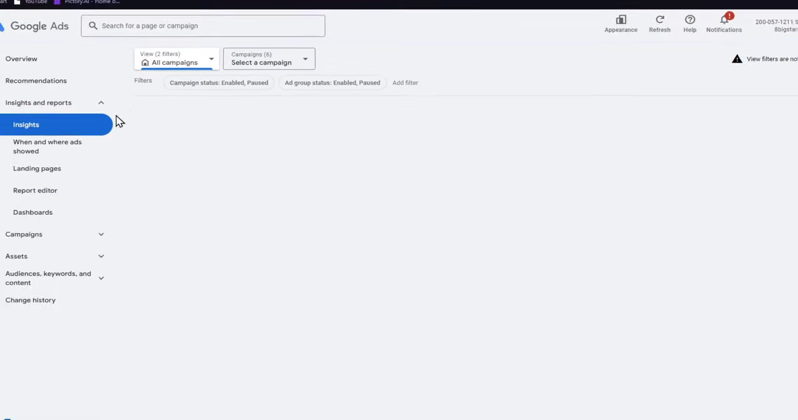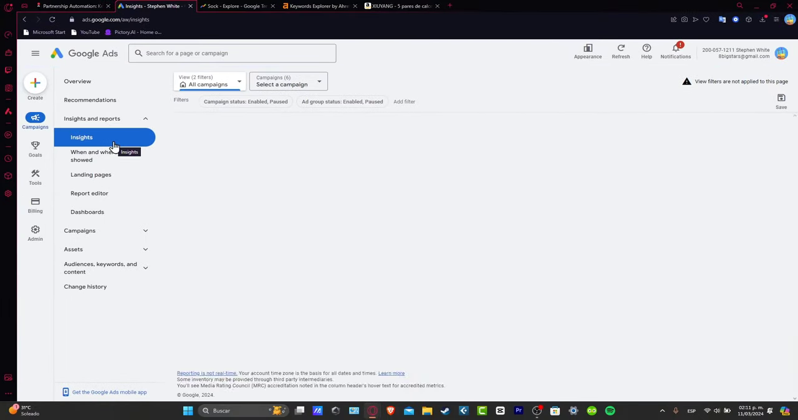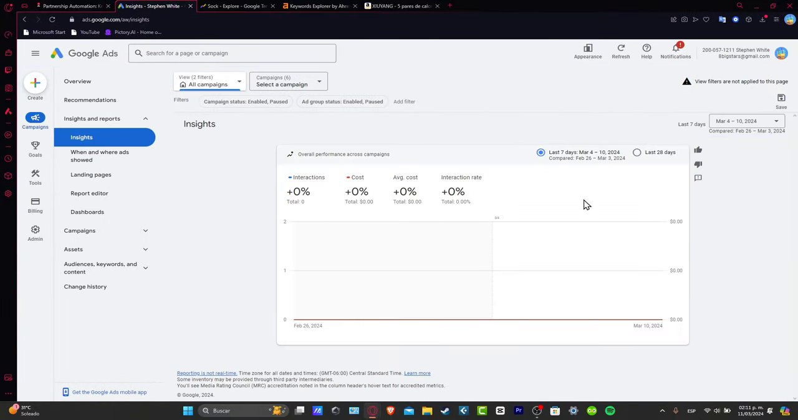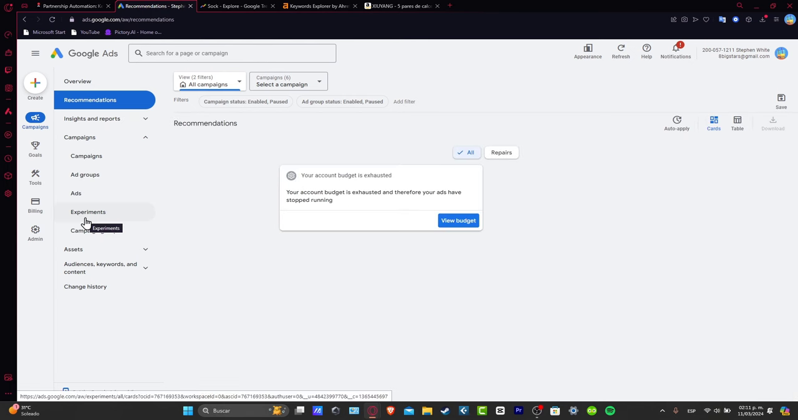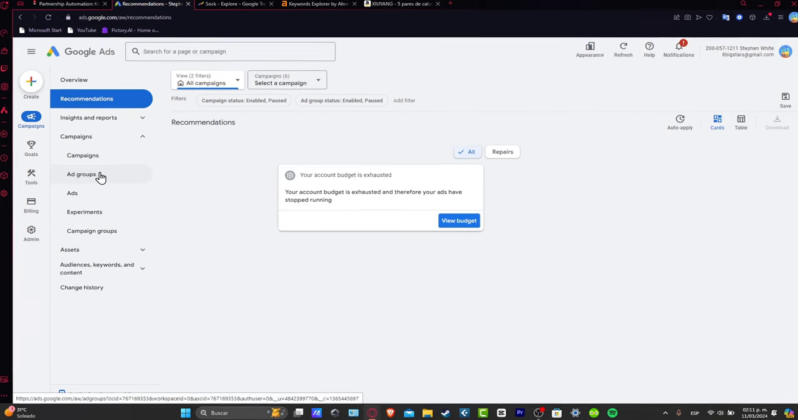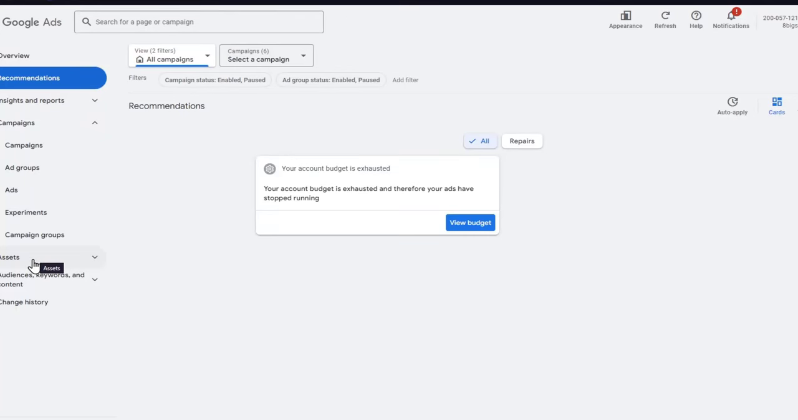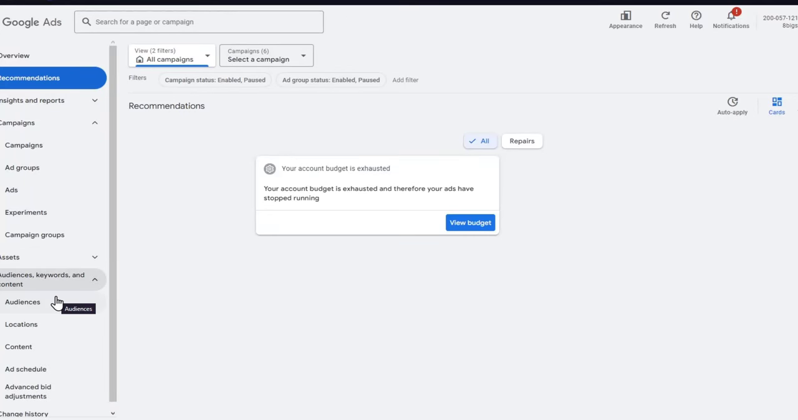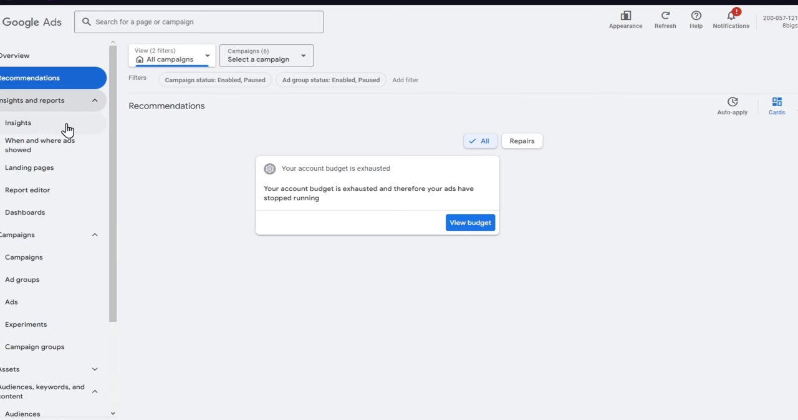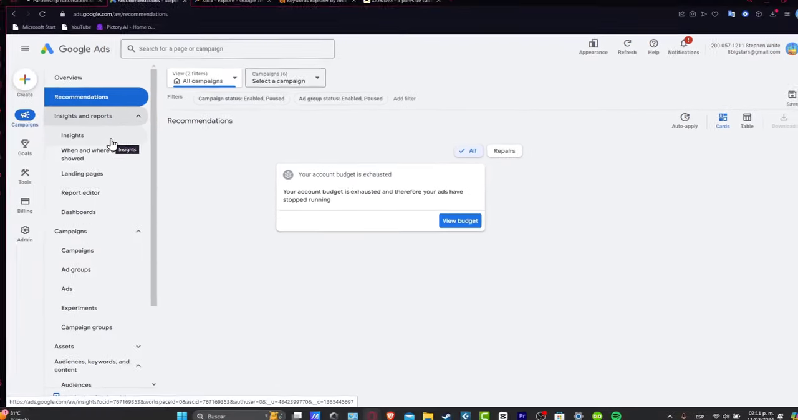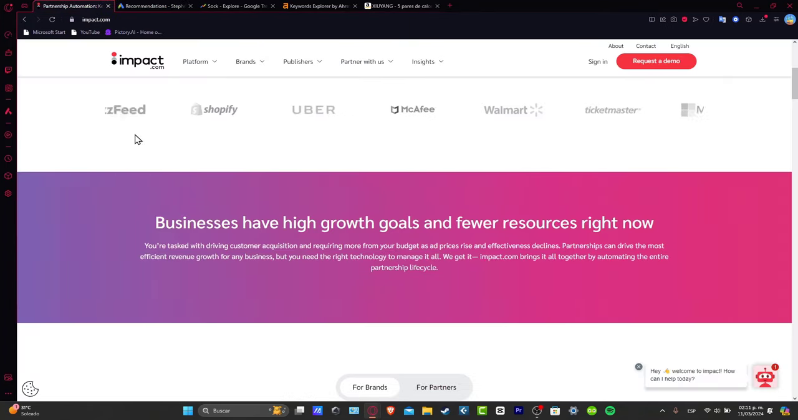After that, you can go into the insights of your campaign, and you can see the custom interactions, some experiments if you want to, add more ad groups, more assets, change your audience, change your keywords, or even the actual content you're sharing with them. And so far, guys, this is how we can get started with Google Ads for the affiliation of our products.